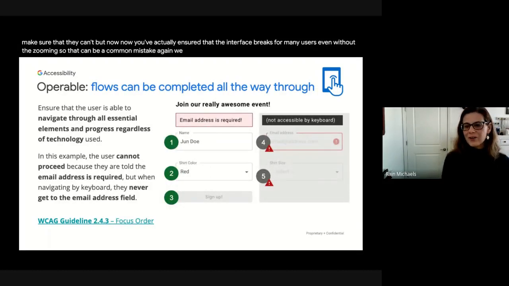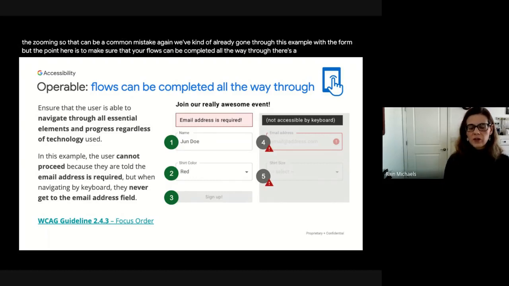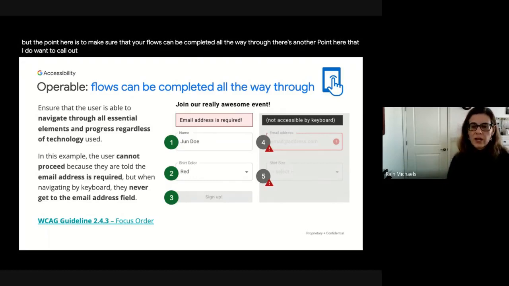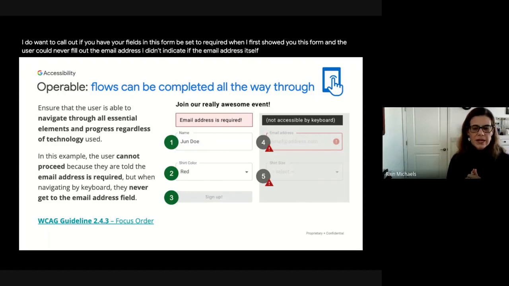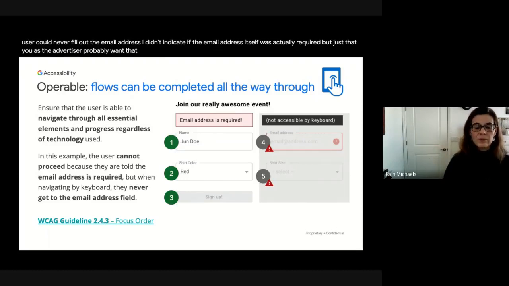Again, we've already gone through this example with the form, but the point here is to make sure that your flows can be completed all the way through. There's another point here that I do want to call out. When I first showed you this form and the user could never fill out the email address, I didn't indicate if the email address itself was actually required, but just that you, as the advertiser, probably want that information.